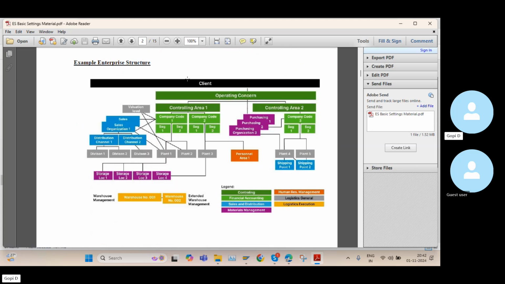Next point. You can see an example of how we maintain the enterprise structure in SAP. The top, highest enterprise structure is the operating concern, which is part of controlling. Under the operating concern we have the controlling area, which belongs to the controlling module. Under the controlling area we have the company code, and this company code is connected to the sales organization from the sales team, as well as to the purchasing organization from the purchase team.